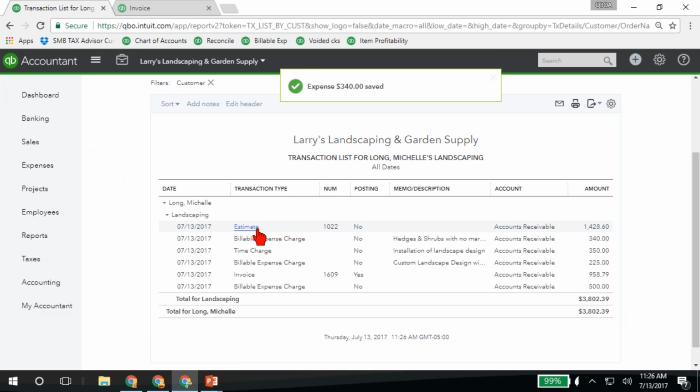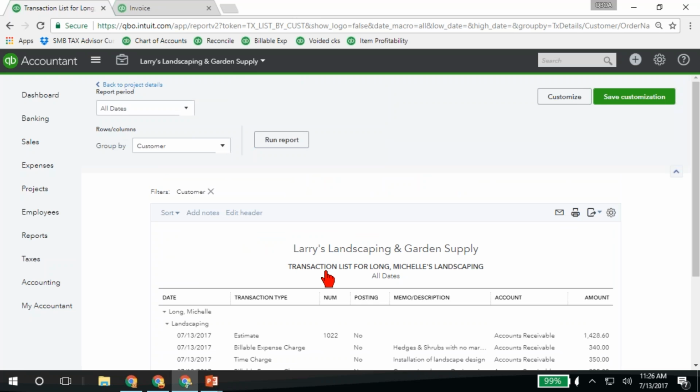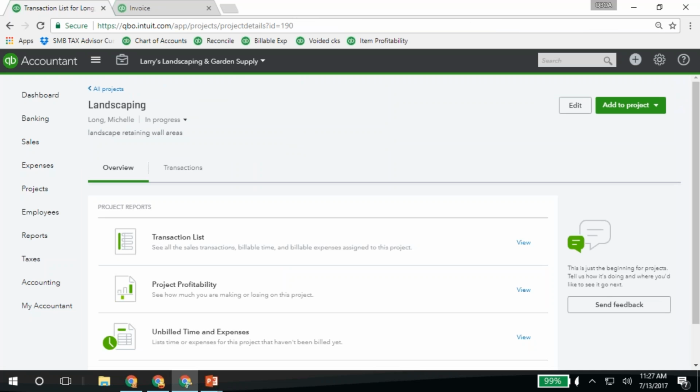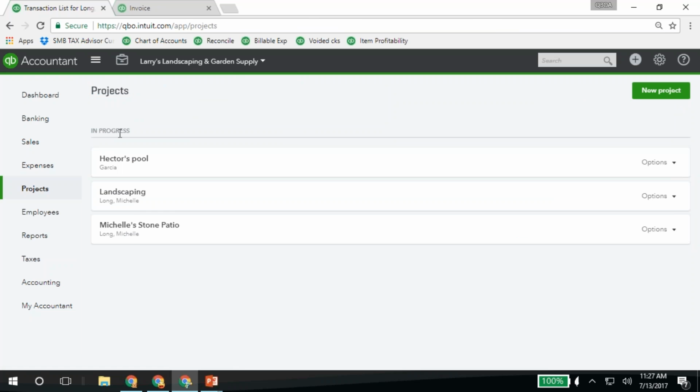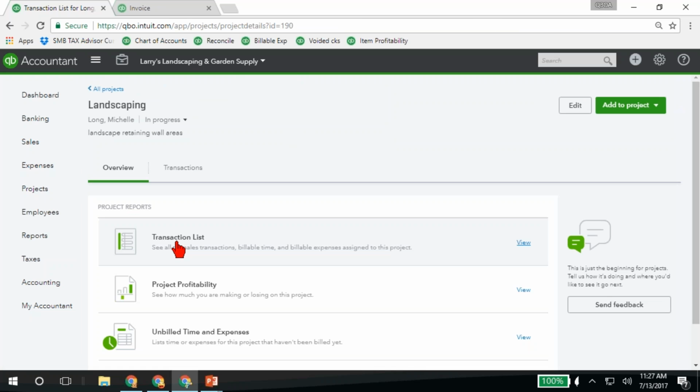Remember, if it's a fixed fee job, you still want to mark the customer, but don't mark it as billable, okay? So that's kind of up to you. Now, notice here I've got this real quick list, transactions list for Michelle Long. That's coming under my projects. So see, here's all my projects. When I click on a project, I quickly can click on my transaction list.